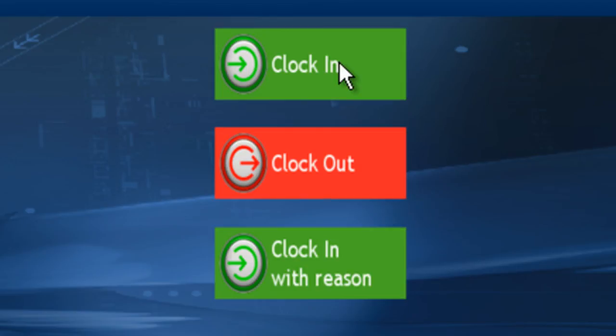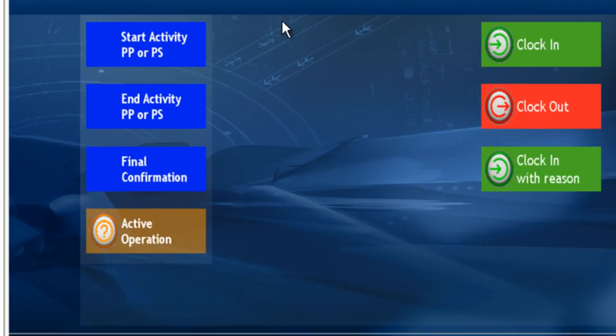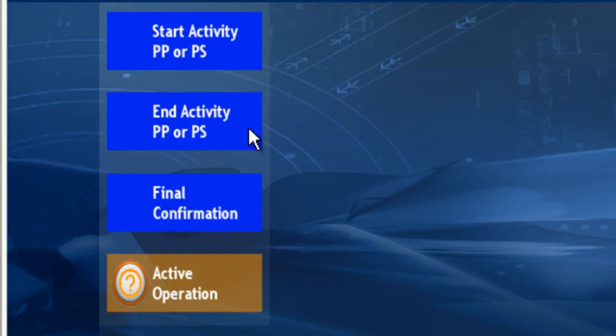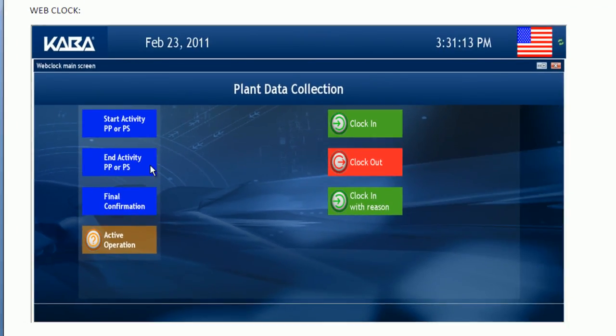So that's the three simple buttons that we'll be using for HR. I'll just mention over here on the left side, these buttons are specific for production. So once your employees have clocked in, they're going to use these buttons over here to clock on and off of activities that they're working on throughout the day. So this is the web clock.